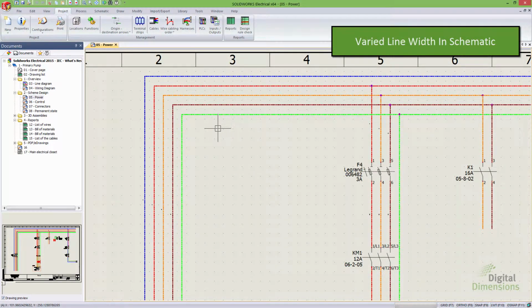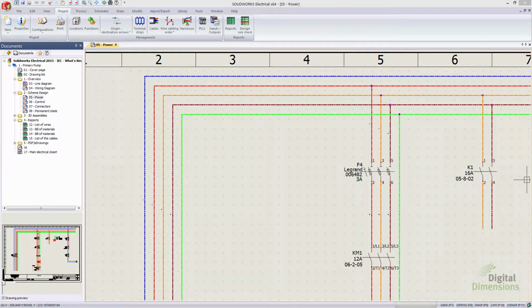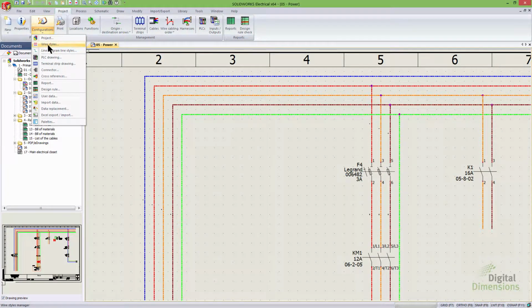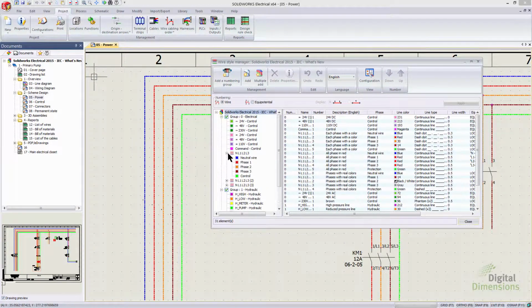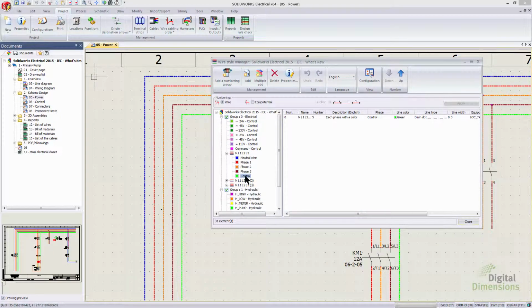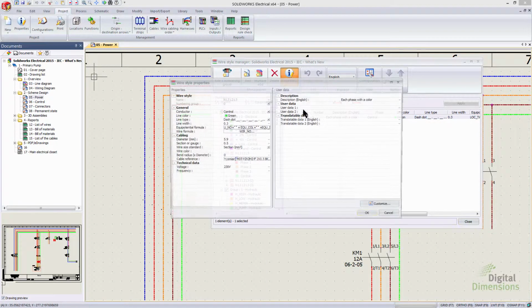This is another simple one. It is the varied line width in schematic. Essentially it's just giving us the ability of making certain lines thicker than others, or thinner than others. I'm going to jump over into my projects tab, go down to my wire styles. Again, wire styles are a per project item. So I'll go and dive into my three-phase, go and grab my control, and I'll go and bring up the properties for that control there.